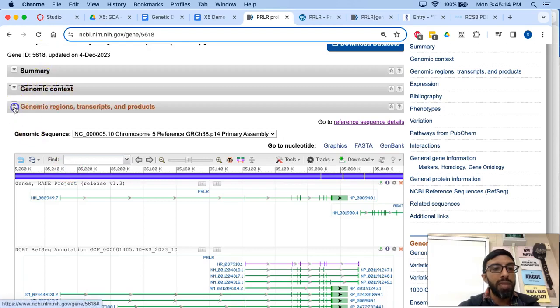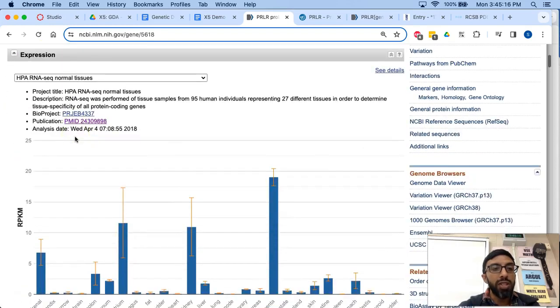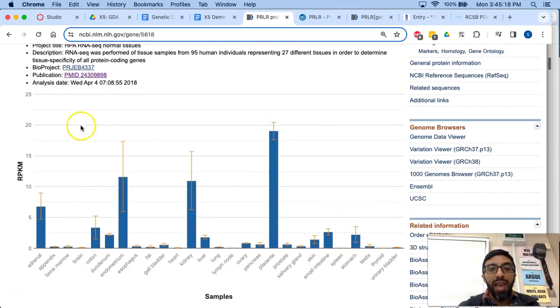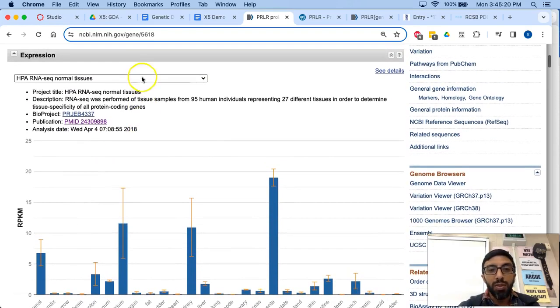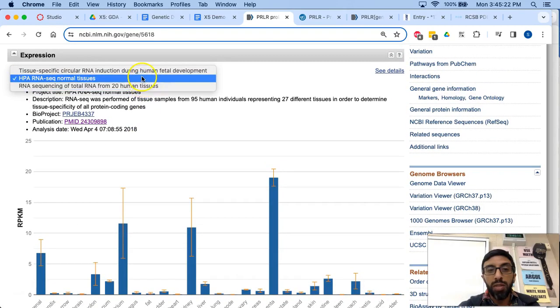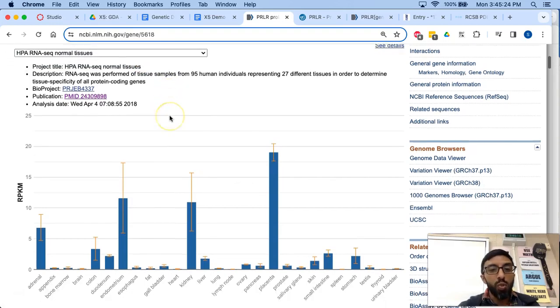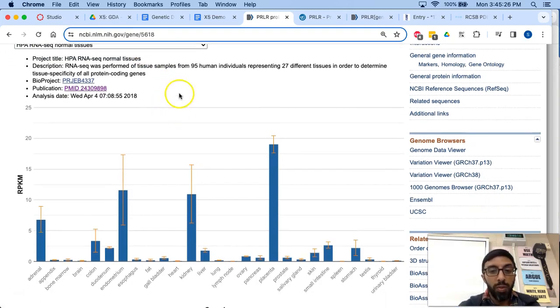I'm going to skip down to a location here called the expression location, and through a number of different research groups and research studies, it suggests where this is shown in your body. And it's a listing right here: adrenal gland, endometrium, kidney, and most importantly, the placenta.